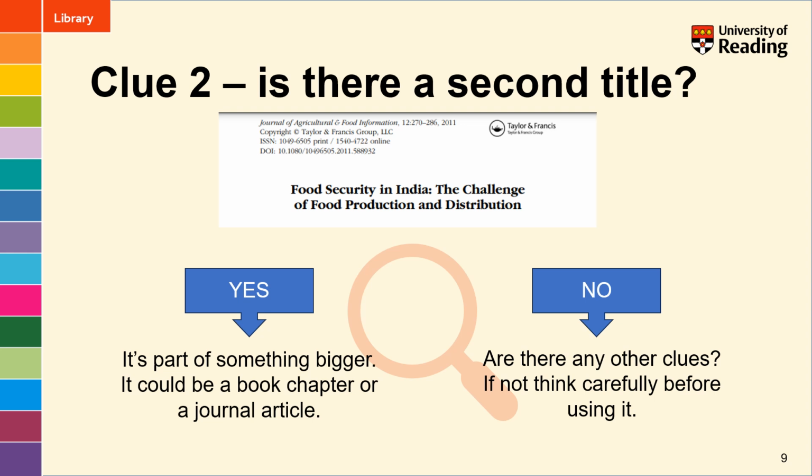Your second clue will be at the top or bottom of each page. Look to see if you can find a second title. So here we can see a title and also a second title for the Journal of Agricultural and Food Information. When you see a second title, you know that the PDF you have found is part of something bigger, a chapter from a book or an article from a journal.